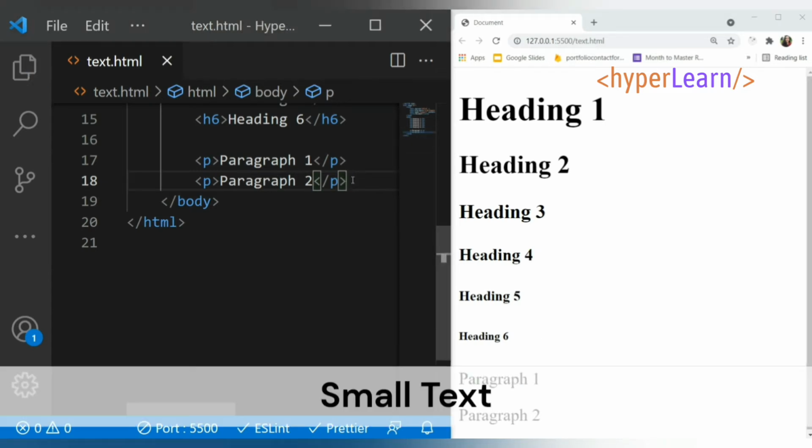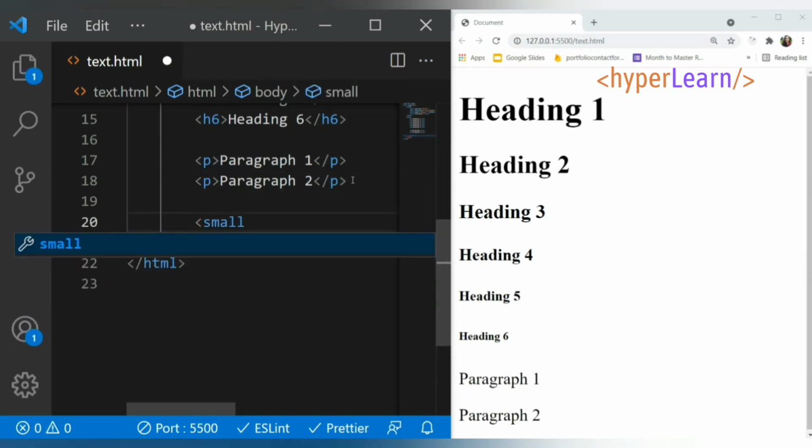The next thing is small text. You write small text like this, with the small tag. You have a tag, in between you have the word small, and inside this you write whatever you want. Suppose I write all rights reserved.